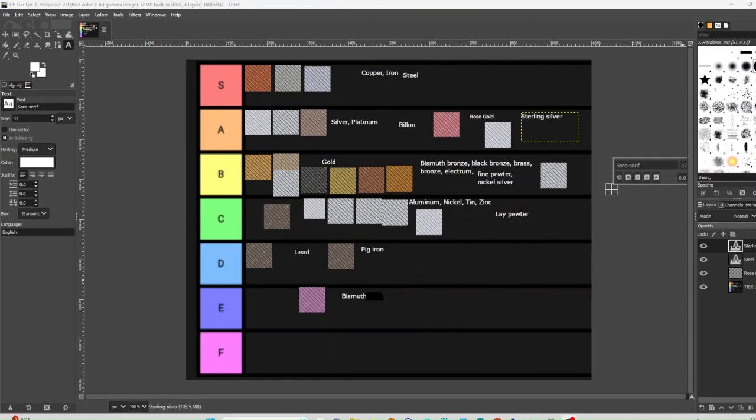All right, so let's just run them down to summarize. In S tier, I have placed, in my opinion, the best metals in the game: copper, iron, and steel. A tier are silver, platinum, billon, rose gold, and sterling silver. In B tier, that's actually the most popular tier in this ranking, is gold, bismuth bronze, black bronze, brass, bronze, electrum, fine pewter, nickel silver. And in C tier, we have aluminum, nickel, tin, zinc, and lay pewter.